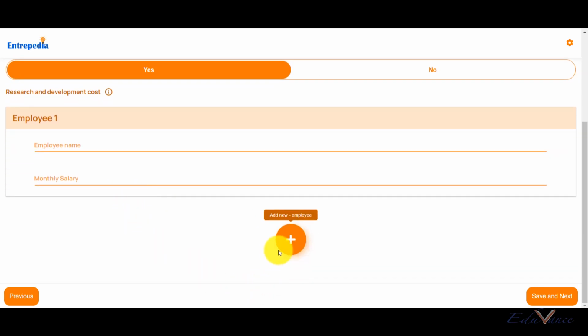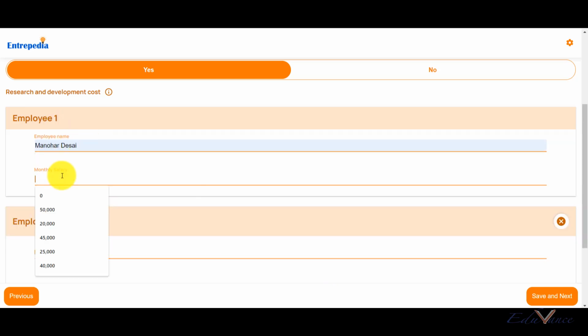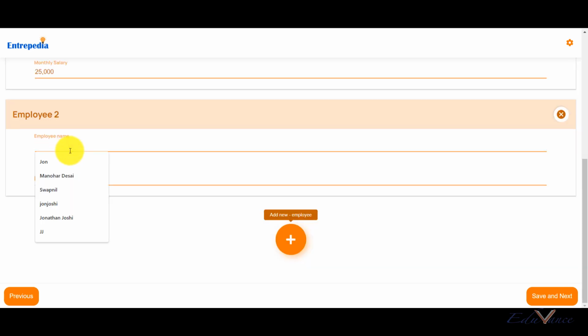Now we are going to hire 2 engineers. The first engineer will be Manohar Desai, and his monthly salary will be 25,000 rupees. The second employee I'm hiring is Swapnil, and his salary is again 25,000 rupees.